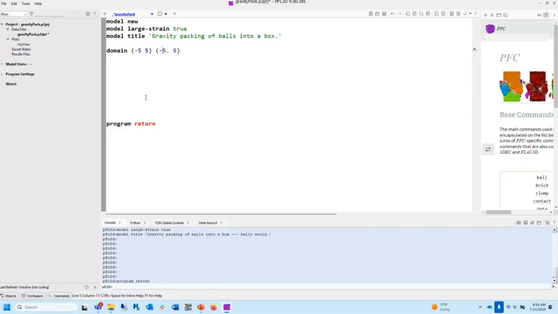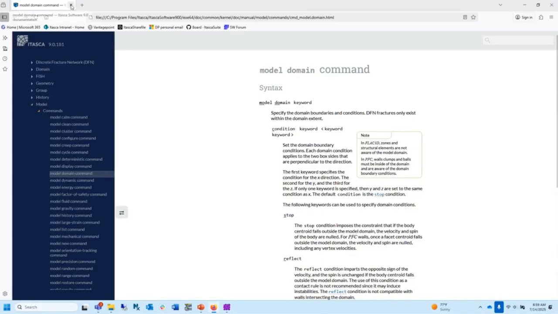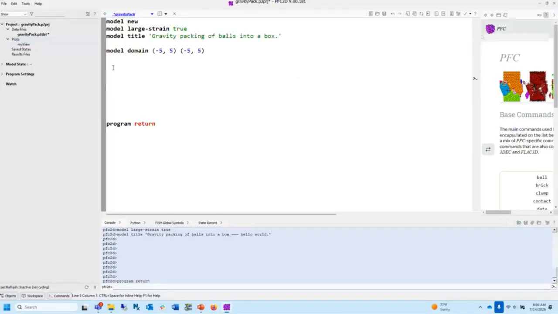Here's what I'm going to do. I'm going to look this up. Every command is documented. So if I select this and hit F3, it didn't work. If I hit F1, oh, come on. F5, which one is it? Is it model domain? Okay. Did you see what I did? Here we go. The command is actually model domain.